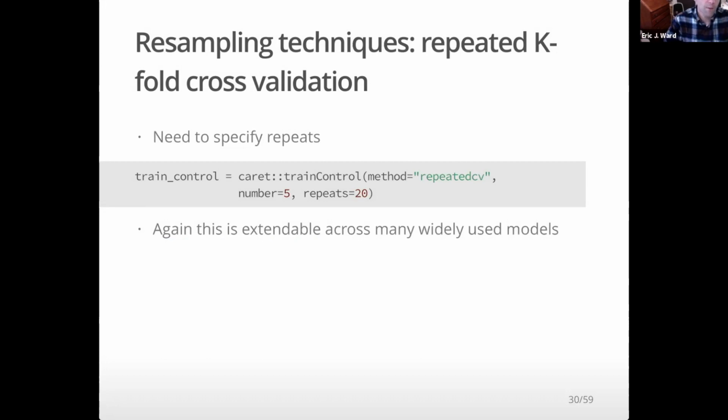So in Caret, if we want to do this repeated kind of cross-validation, we can set the number of repeated iterations that we want to do. And so in this case, we're going to just fit a model, for example, with 5 folds or 5 partitions, and then we'll just repeat that 20 times.